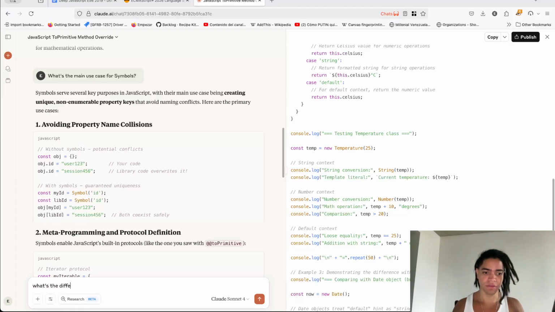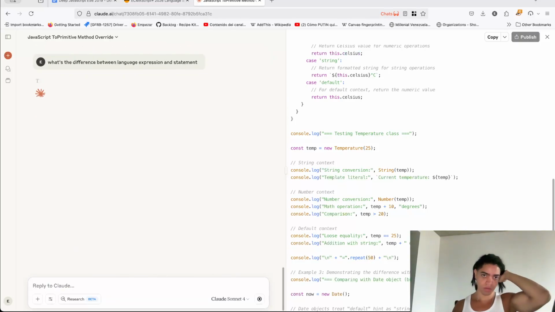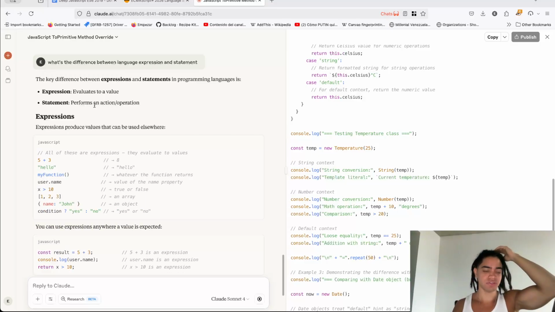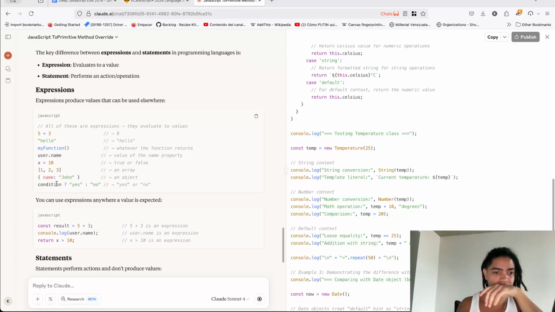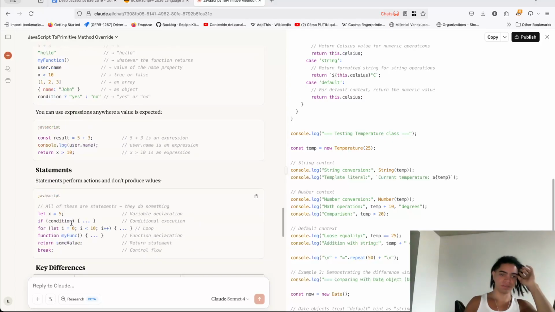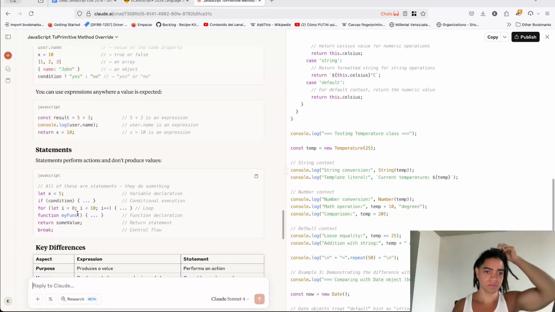So what's the difference between language expression and statement? An expression evaluates to a value, and a statement performs an action or operation. So all of these are expressions here. And now this one performs an action, or an operation. It performs an action. And it performs an action. Performs an action, and they'll produce values. Exactly.